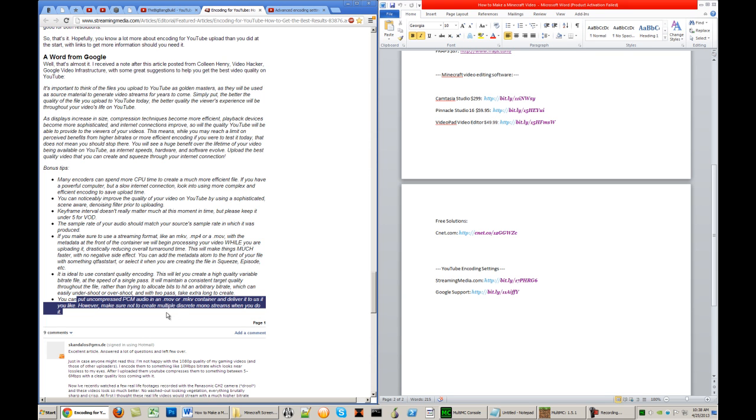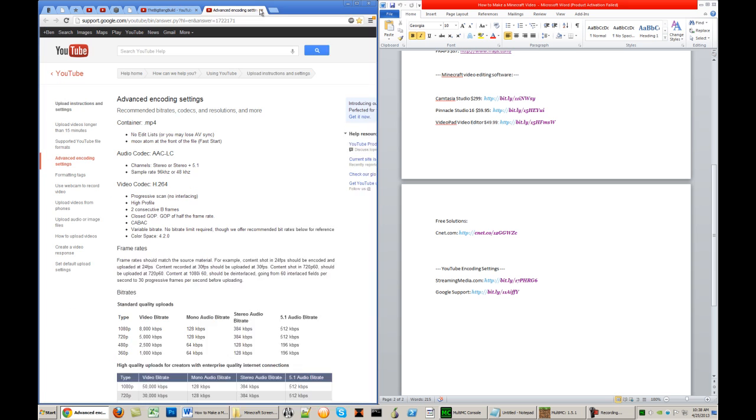Really nothing too useful. The only things that I really gathered from this are keep your keyframe low, under 5, and make sure you're using MP4. So let me go ahead and switch over.